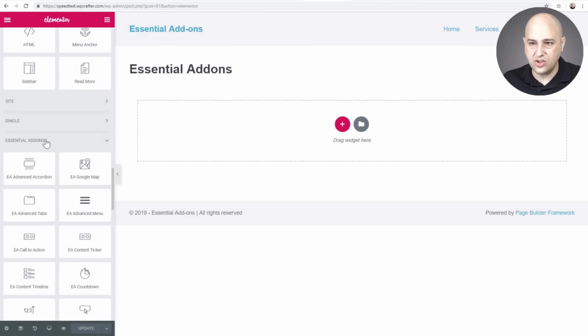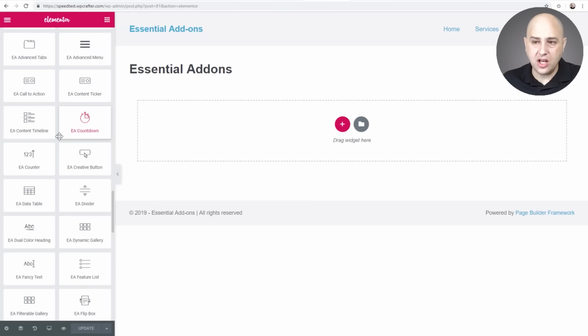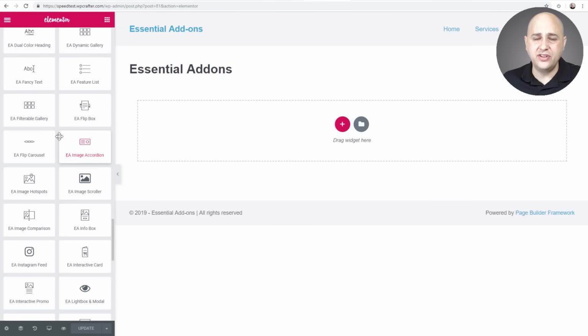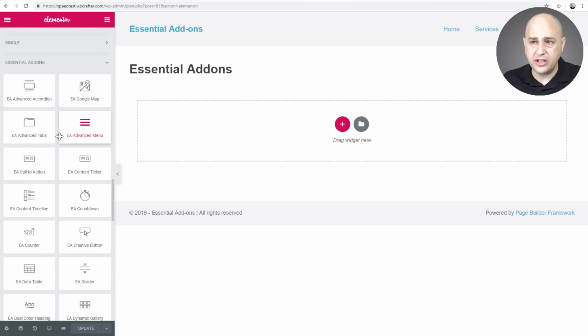It's underneath Essential Add-ons, and we have all of those modules that it adds. Now, it doesn't make sense in this video for me to go through every single module and what it does. If you use Elementor, you're used to all of these modules. You're used to how the settings of modules work and all of that. Let's just go through some of the ones that I like and I think are useful.